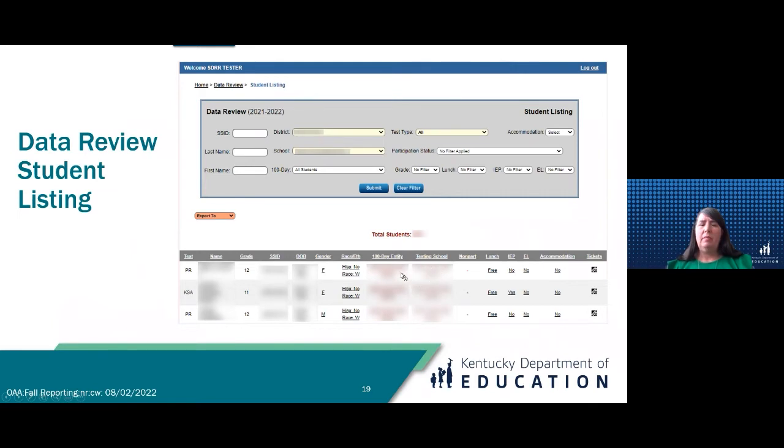And then, like I said, you'll be able to export this information to an Excel and be able to manipulate that information. But remember that if you export it to an Excel or a PDF or a CSV file, any changes you make to your export, you have to go into SDRR and make those changes on the student listings.